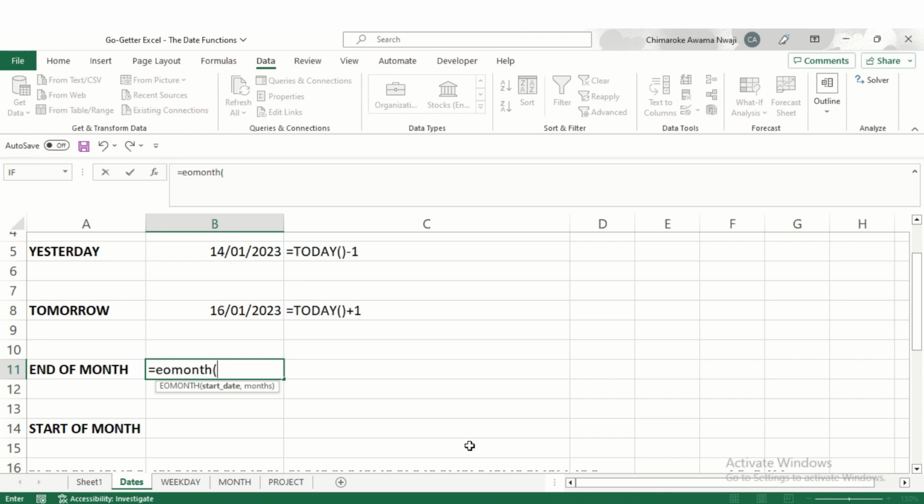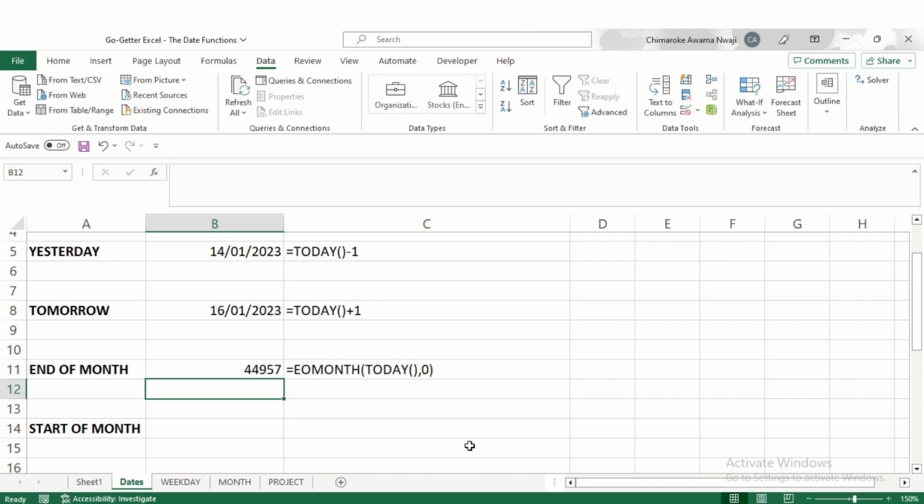Okay, let's start with today. Let's look at start date today. So I will just type the TODAY function here. This will return today's date, comma, months. I want to look at the end of the date that will become the end of January 2023. Because we are in January 2023, when I say months, I will put 0 because this is 0 months. I'll close the bracket and hit enter and it gives me the serial number.